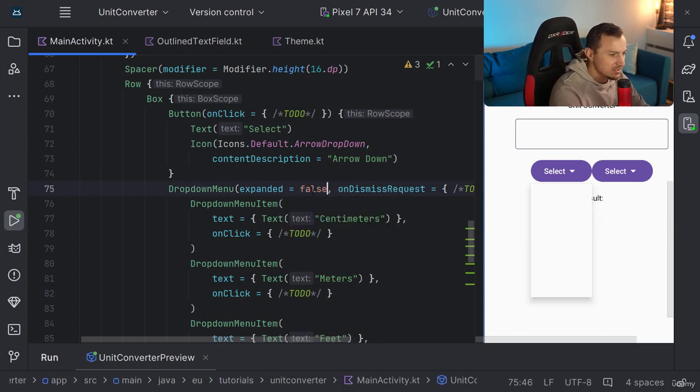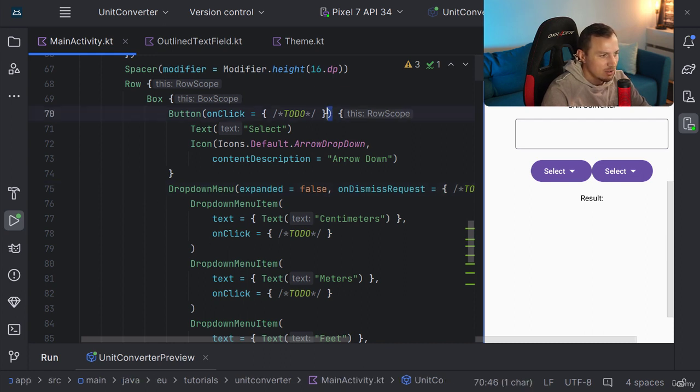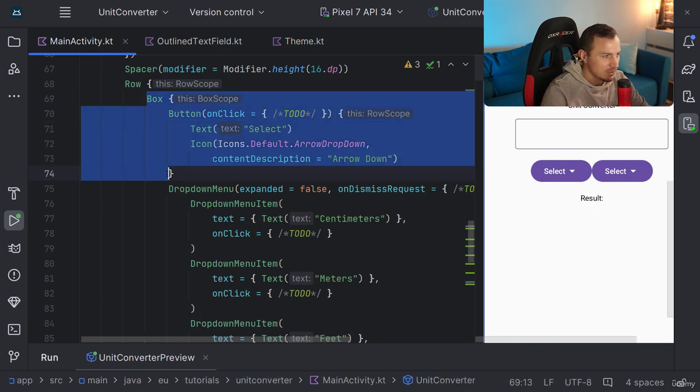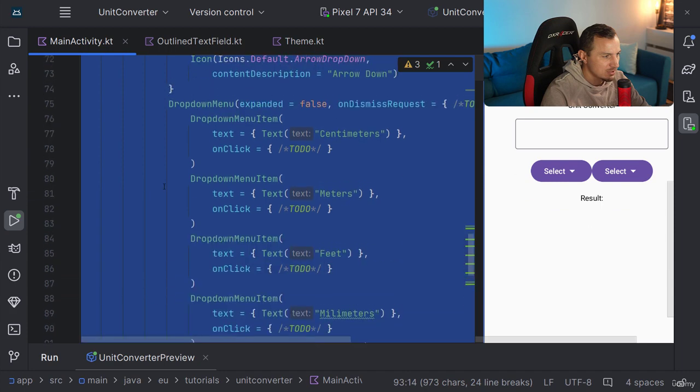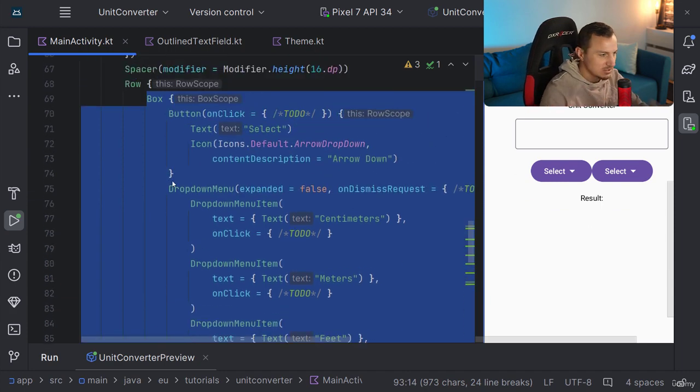Okay, but it doesn't understand the content of it, at least in the previewer. So we can only see it once we actually manage that it should be expanded true once we click on the button up here. Okay, that's what we want to achieve. That's why we combine everything inside of a box, because we want everything to be in the same context.